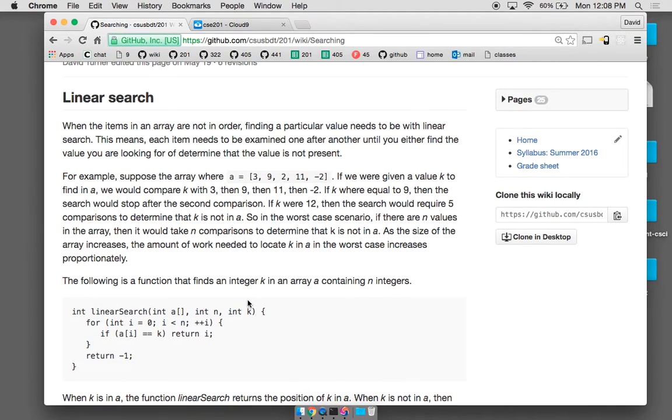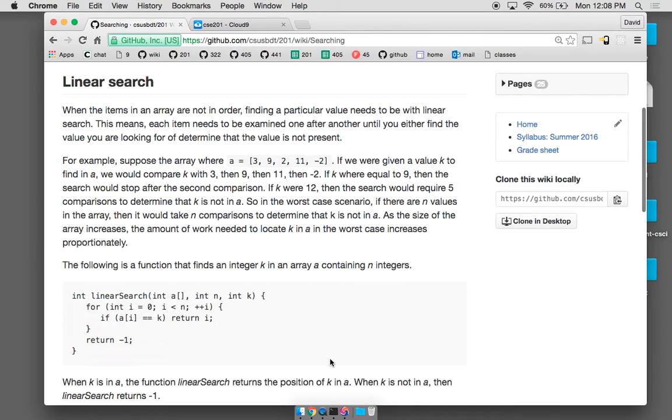So there's a linear search. There's an example of linear search here. In linear search, we might have an array that looks something like this. The values are not in order. And so what we need to do is look at each item. If we're looking for something like an 11, then we look at the first item, which is a 3, it's not there. We look at the next item, 9, it's not there. And finally, we hit it at some point.